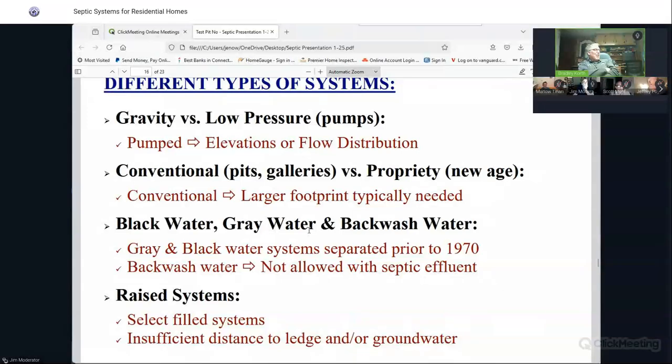And then I talked about there's different types of systems. There's gravity flow and low pressure. Low pressure is using pumps and that. If you look at the state of Connecticut, they like to do gravity for residential. And why is gravity preferred?